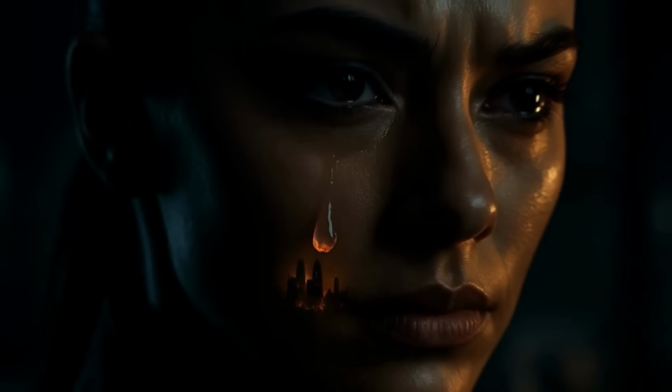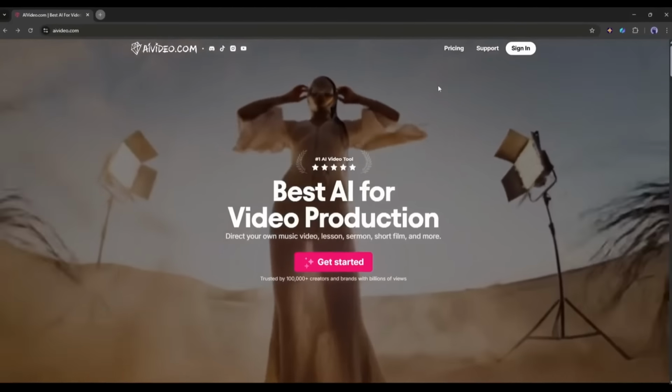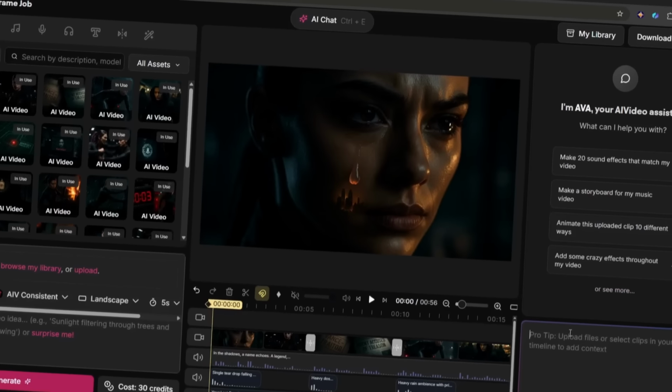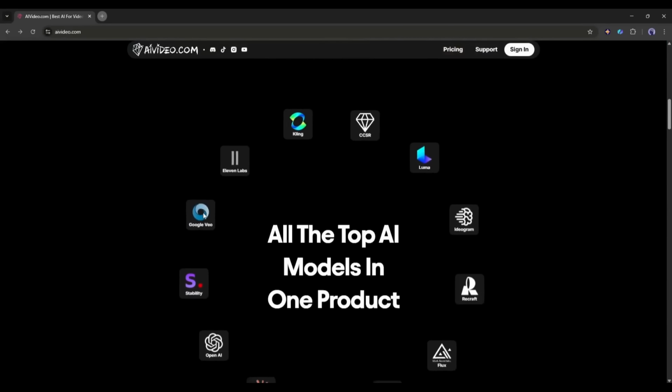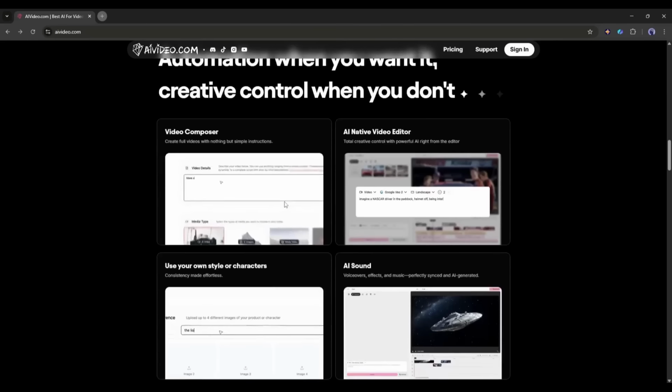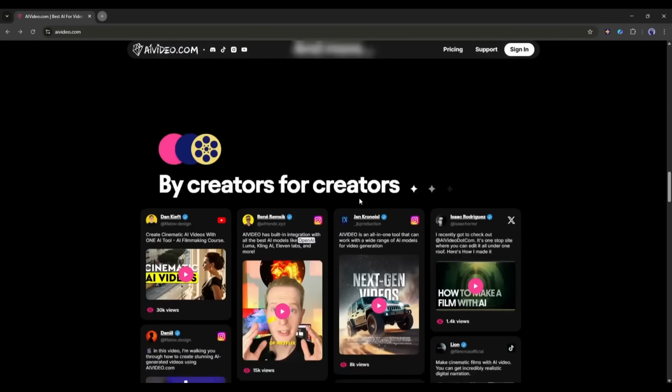Okay, to create the film, I will use an amazing tool called AIVideo.com, claimed to be the best AI video production tool at this moment. You can create any kind of video and access almost all the powerful video generators at your fingertips. The AI video agent can turn your single prompt into a short film within a minute. So, let's see how it works.